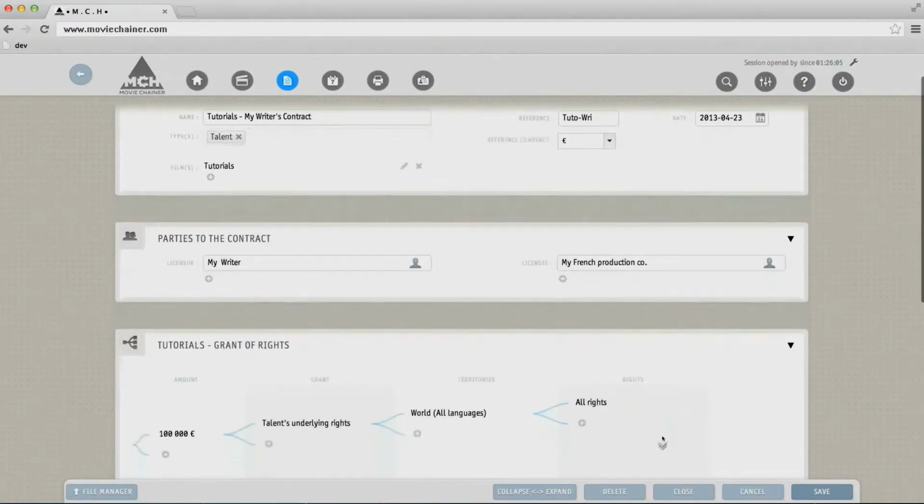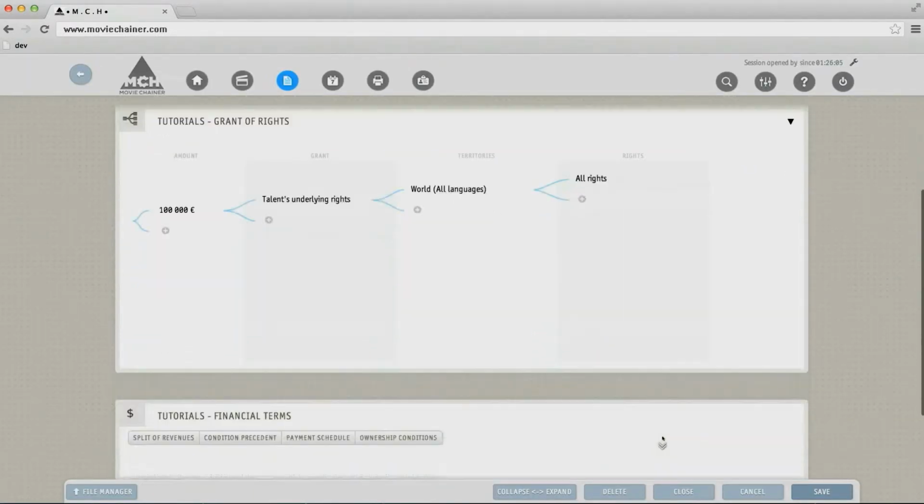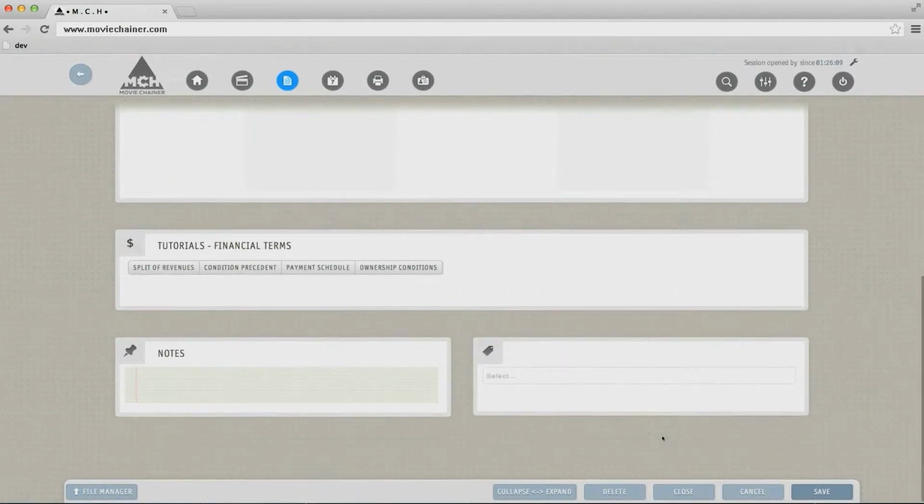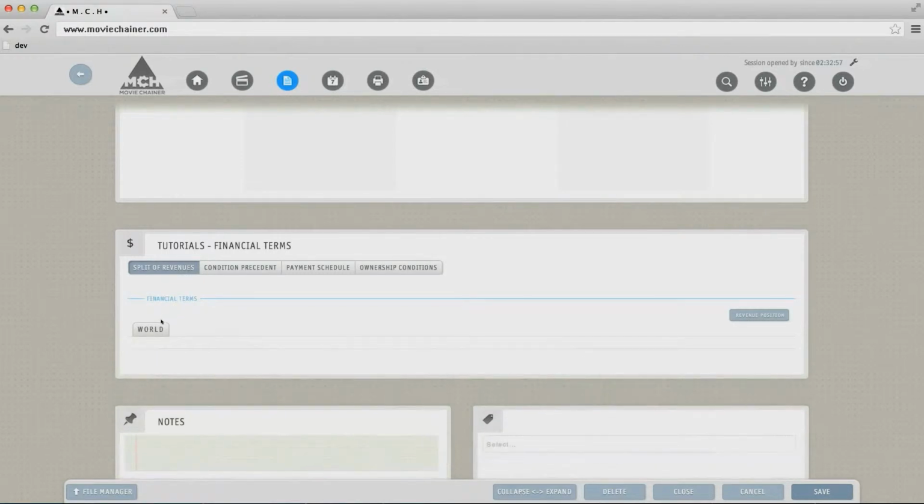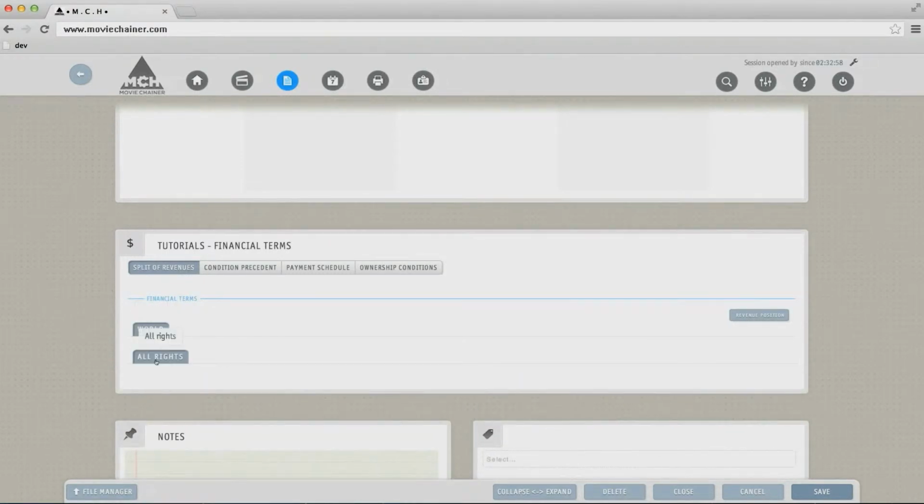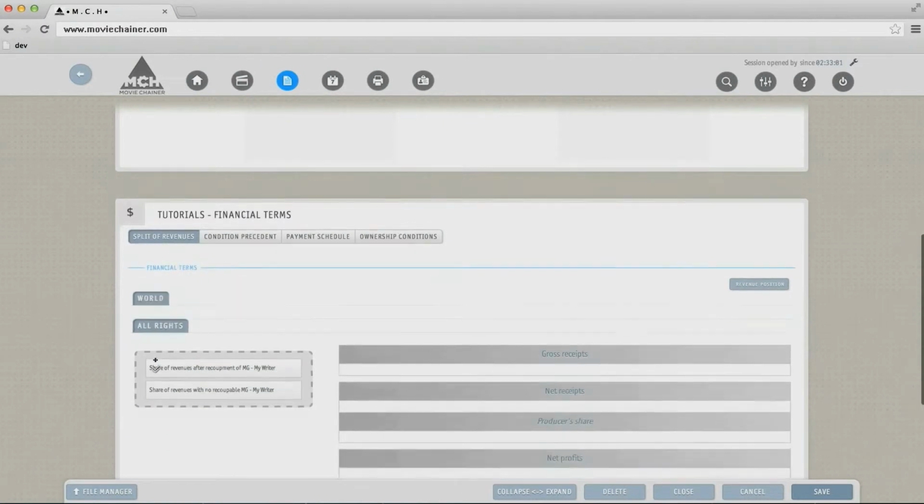Here is your contract once you've defined your rights. Now, let's look at the financial terms frame of the page. Click on Split of Revenues. Movie Chainer processes the information you filled in the grant of rights frame and breaks it down territory by territory and media by media. Click on the territory and media for which you want to define the financial terms.